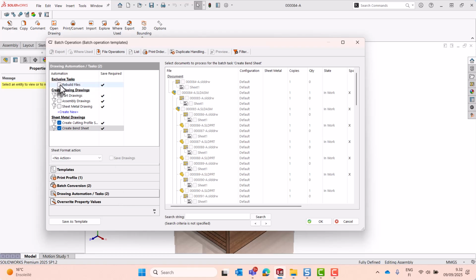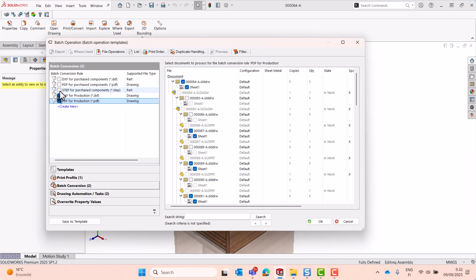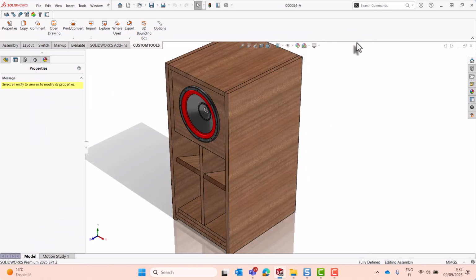And if I want, I could also, for instance, select additional file conversion or print profile or any action in CustomTools. It could also be selected from here. So as you can see here, you can easily perform a lot of different tasks or actions in CustomTools using the template. But let's have a look at how they can be defined in PDM.